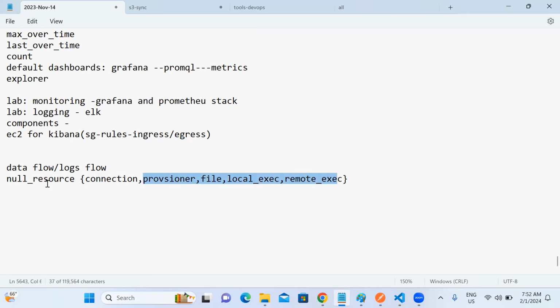A provisioner is not only in the null resource block; you can call it in an EC2 block also. A provisioner is kind of a meta block you can call anywhere, so that during that block's execution I can copy something. So just keep this thought.